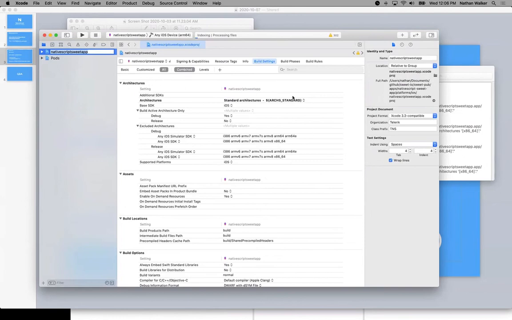And at the very top, you'll see an architectures section. Architectures, it's very normal to see standard. This is really what you want to see for architectures. But the interesting part is this excluded architectures section. And you'll see any iOS SDK is generally for the device or phone that's going to the store. And then this is the simulator for debug and release. And you can see right now, in this particular case, they're the same.